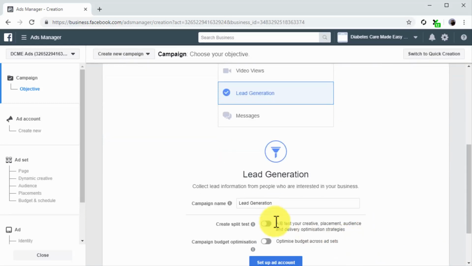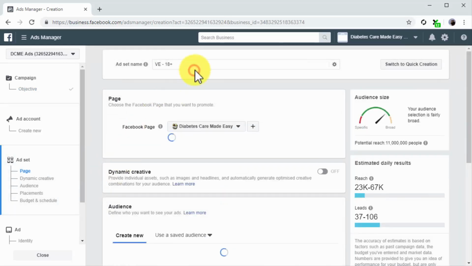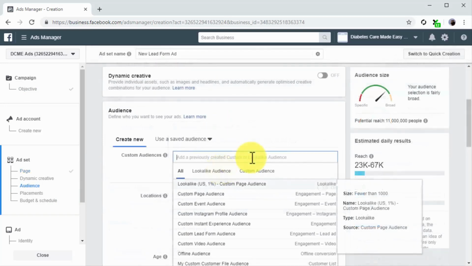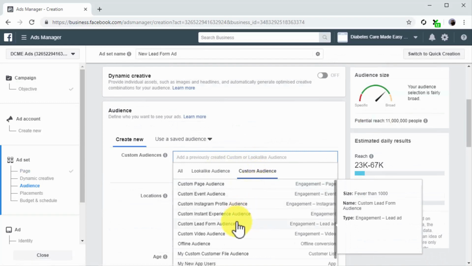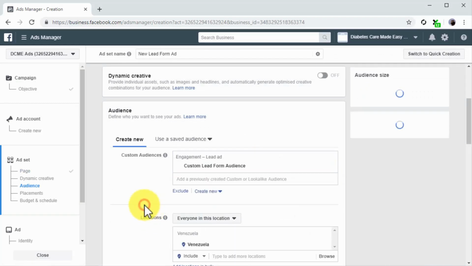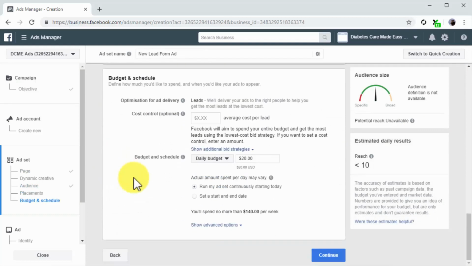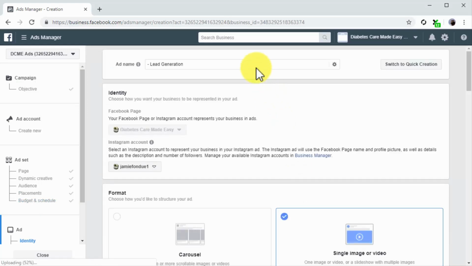After selecting this objective, move to the ad set section and enter a name for this new ad set. Now select the Facebook page that you'll promote. Next, click on the Custom Audiences field and select your custom lead form audience from the list. Now scroll down and set up this campaign's placements and budget. Then click on Continue. Next, enter a name for your new ad.